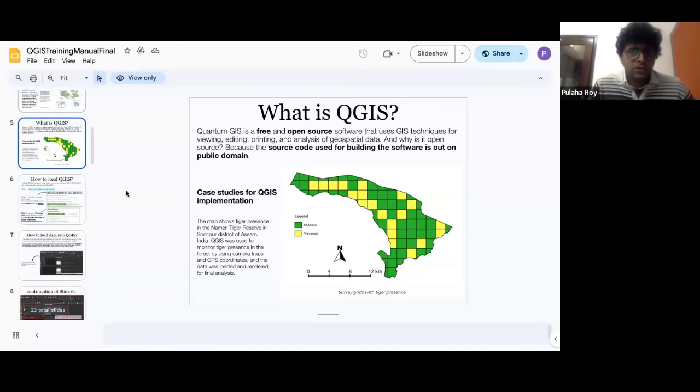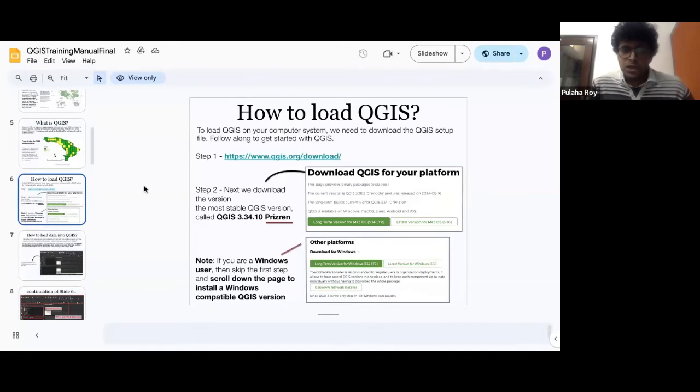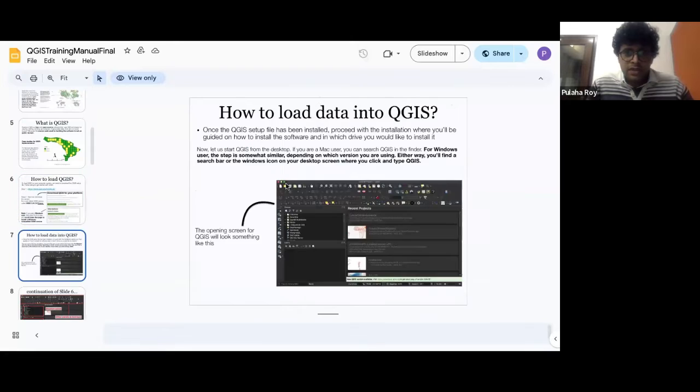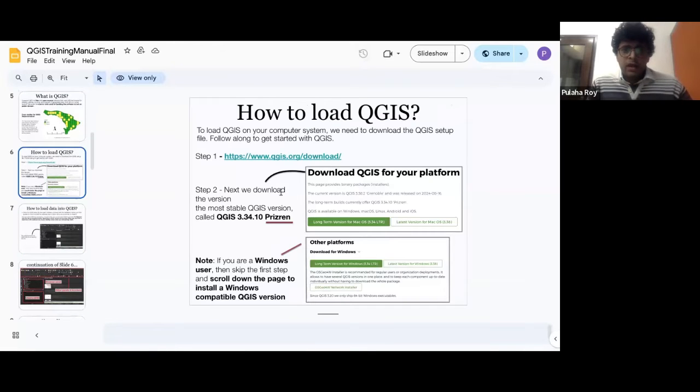Now moving over to how to load QGIS. What I would like you guys to do is just follow me here. And here's the slide. You can go to qgis.org/download. You can use this link. Let me show you guys.